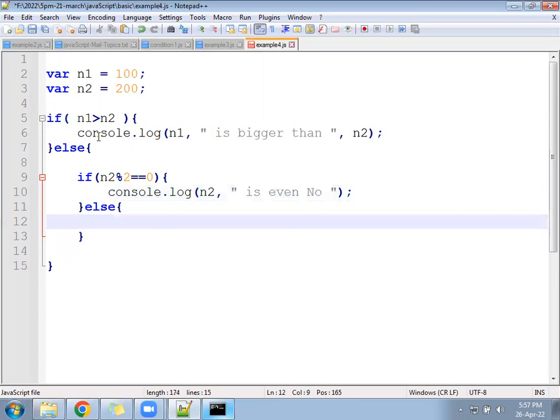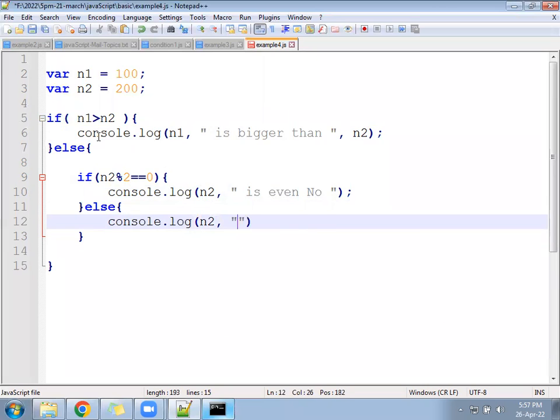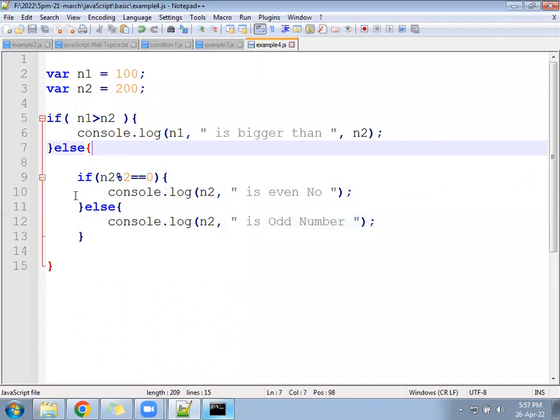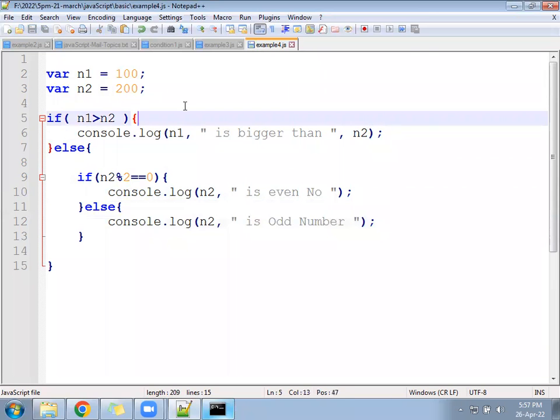Else, console.log n2 is odd number. The else part we have split into two conditions, again if and else. If the first if is satisfied, then it goes to the if condition: n1 is bigger than n2. Else, n2 mod 2. After that, if it's 0, then you can say n2 is even number, else n2 is odd number.